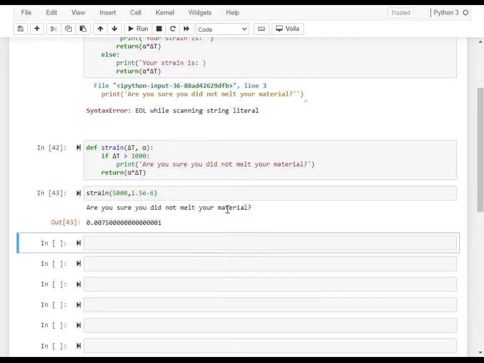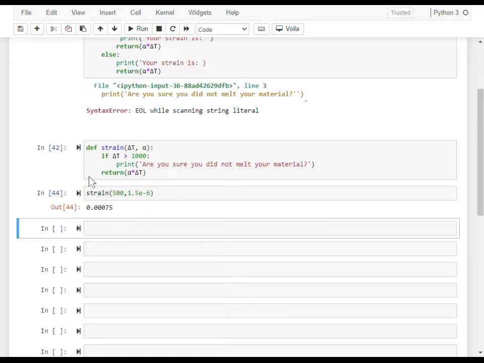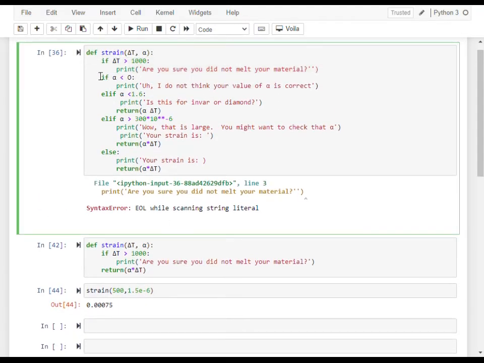So it says, are you sure you didn't melt your material? And then I might check this and say, okay, let's make sure I'm under 1,000. I can run that one. Okay, so that works, right? It's returning my value, and it's only doing this print statement if this delta T is greater than 1,000. So that worked. Okay, so I can keep going with this, right?